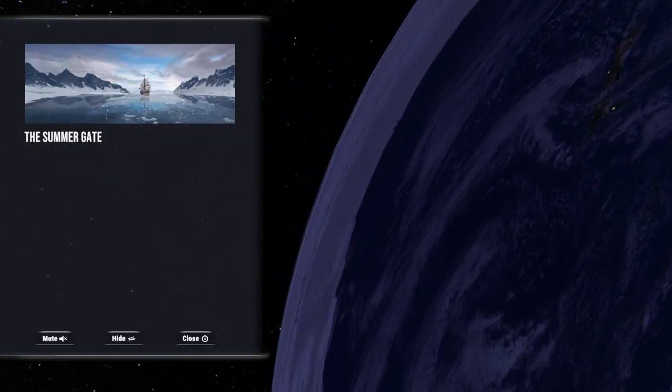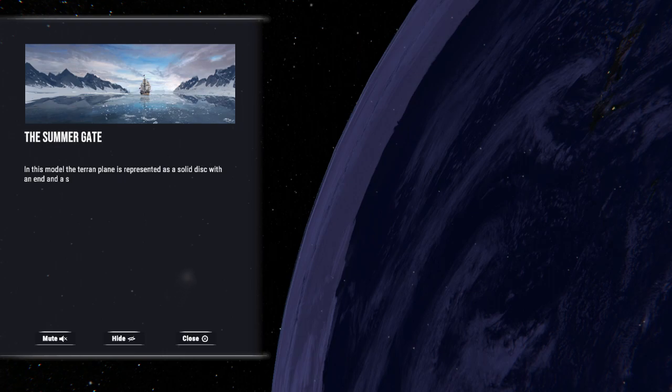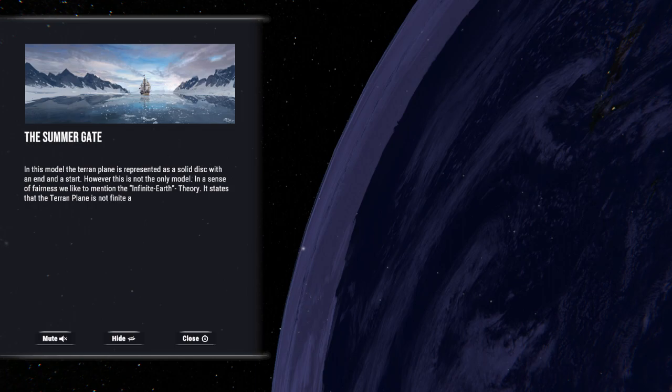The Summer Gate. In this model, the terran plane is represented as a solid disk with an end and a start. However, this is not the only model. Out of a sense of fairness, we should mention the infinite Earth theory. It states that the terran plane is not finite, and that beyond the ice wall, other lands exist.